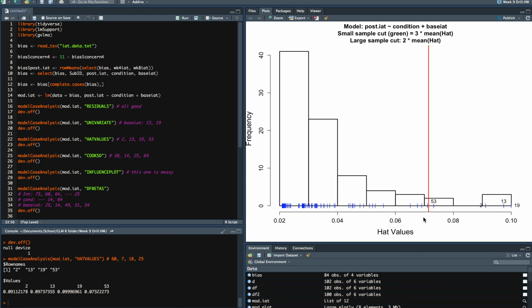But if you recall, in that particular model, even though it was an unusual combination, so it had a high leverage value, it fit the model pretty well. Its prediction wasn't terribly off from its actual value. So in this case, that's what we're looking at here. We're looking at unusual combinations of predictors, and so we have 2, 13, 19, and 53.